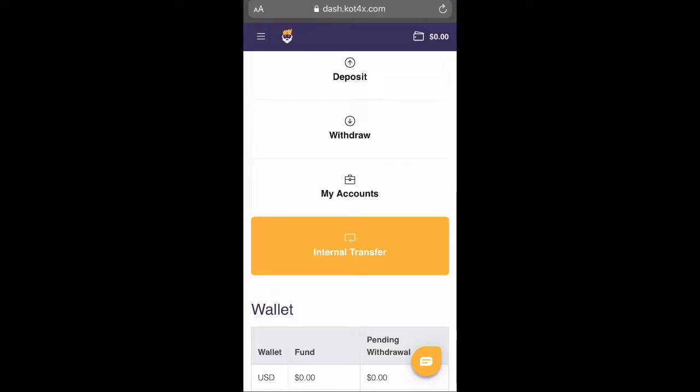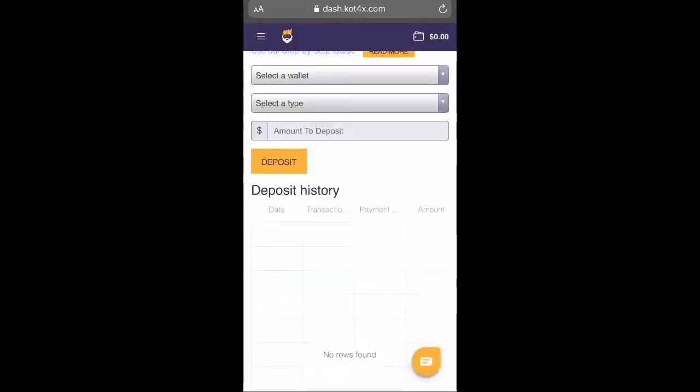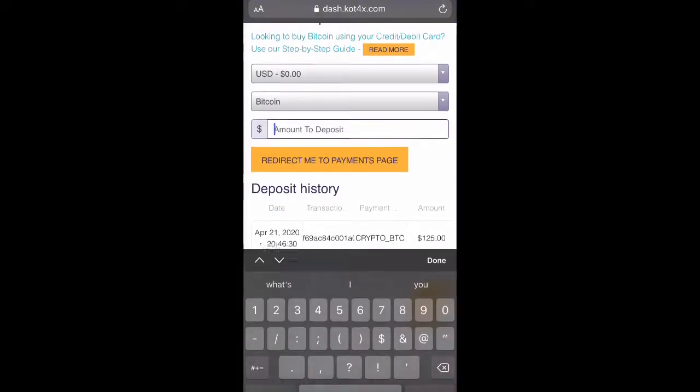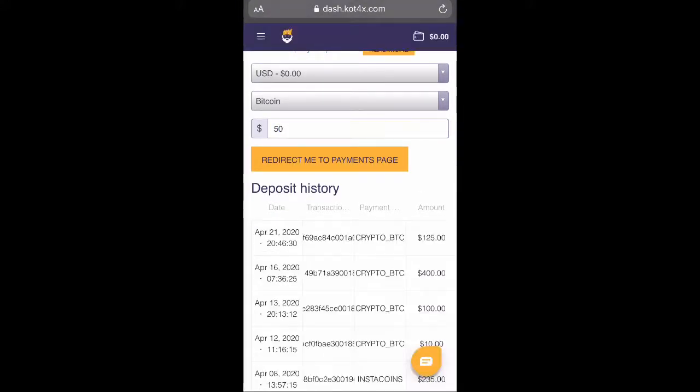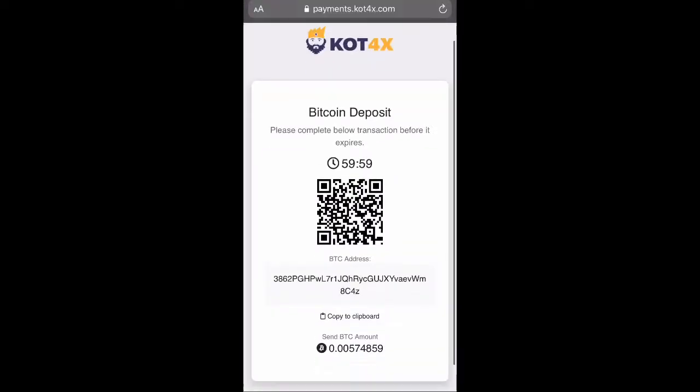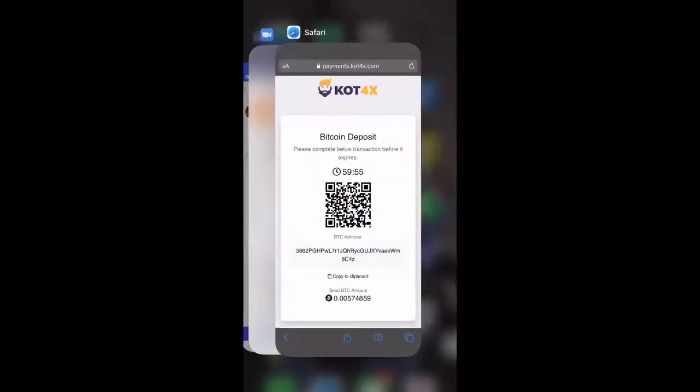to your broker's account. So, of course, you would click deposit, select the wallet, USD, select type, Bitcoin, then the amount to deposit, redirect me to payments page, right? Copy the clipboard, then you're going to go over to Cash App.